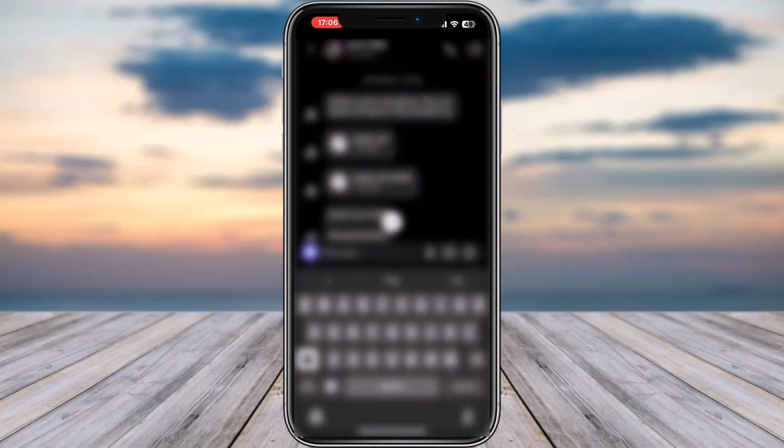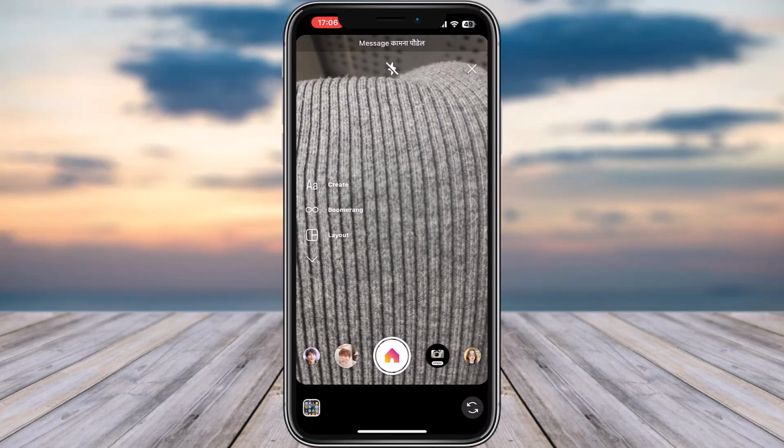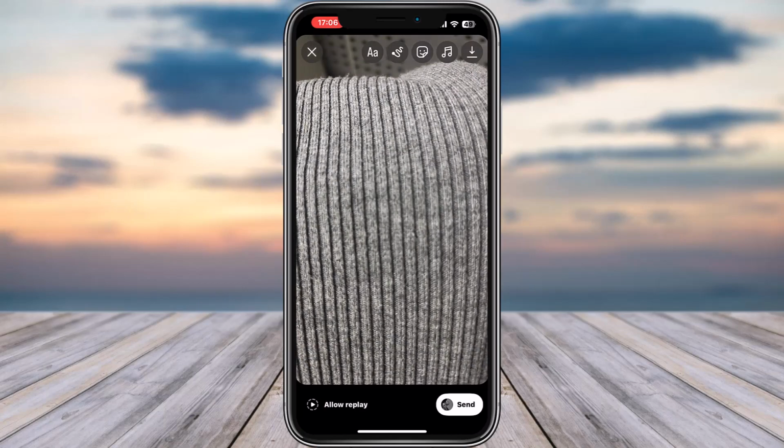So for example, they have gone to the camera, simply created a picture, and now here in this section you can see this allow replay option. If they have simply turned this to view once, then you will open it once and then it will be gone. If they have added this allow replay and have tapped on this send option and sent you the photo message, then you will be able to reopen it again. But if it's only view once, when you receive the message, then you won't be able to reopen it again. Make sure the message has been sent this way and you will be able to replay it again. That is the only way for you to do so.